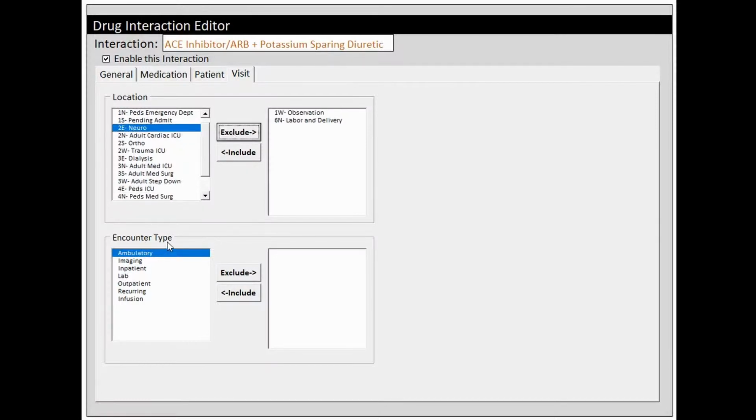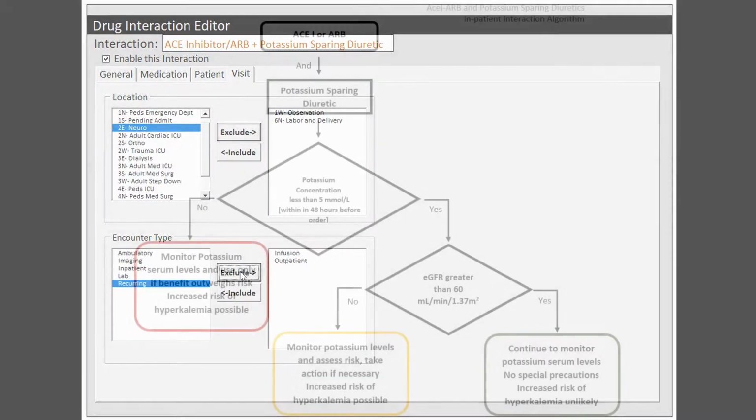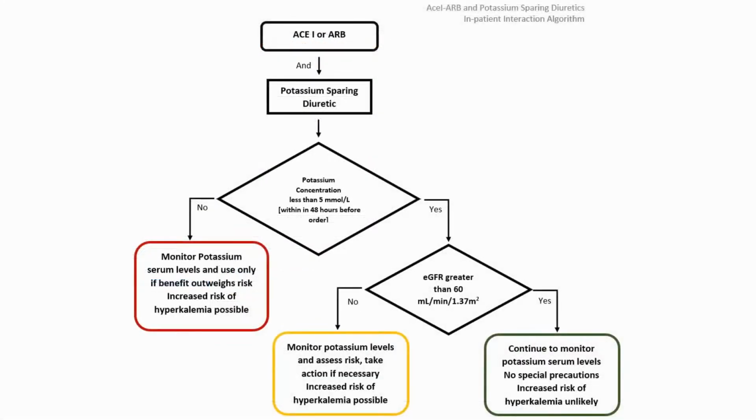If we did not want this drug interaction to fire for outpatients or in our infusion encounter types, we could exclude those here. Next generation drug-drug interaction editors, such as the one proposed in this video, would be able to make use of published drug interaction algorithms that increase the alert specificity. Let's examine 2 drug-drug interaction algorithms and determine how they could be implemented within a more advanced drug interaction editor.